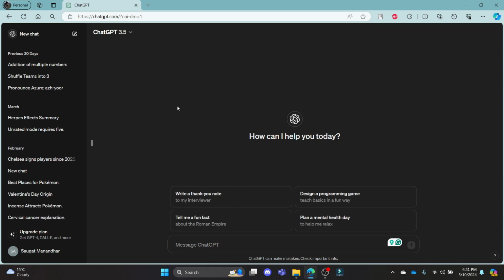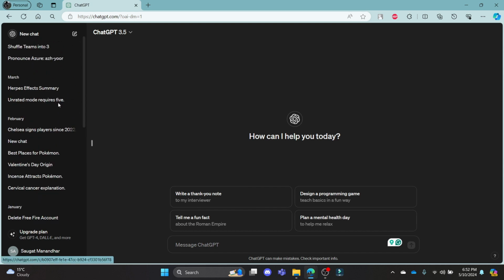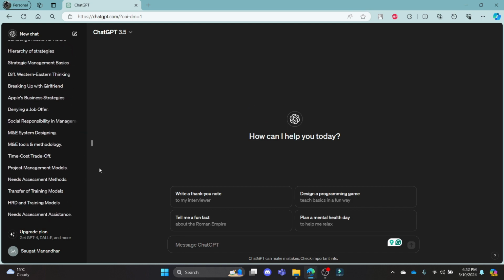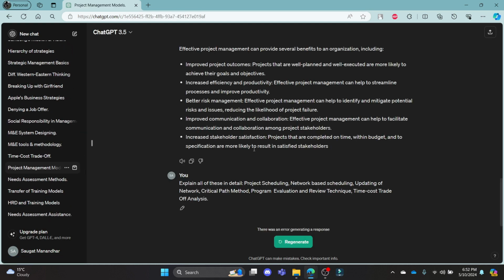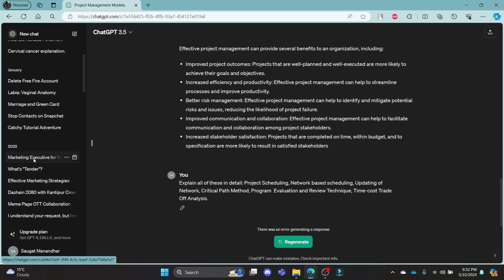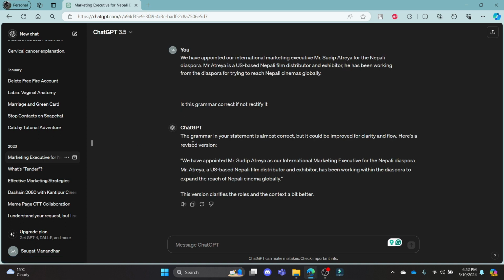Now, what you need to do is go ahead and open this bar over here. Now, in order for you to select and read aloud your messages or your previous prompts, what you need to do is select one of these. So, after you click on any of these, you can see this read aloud option. If you click on it, you can notice that ChatGPT will read this text for you.